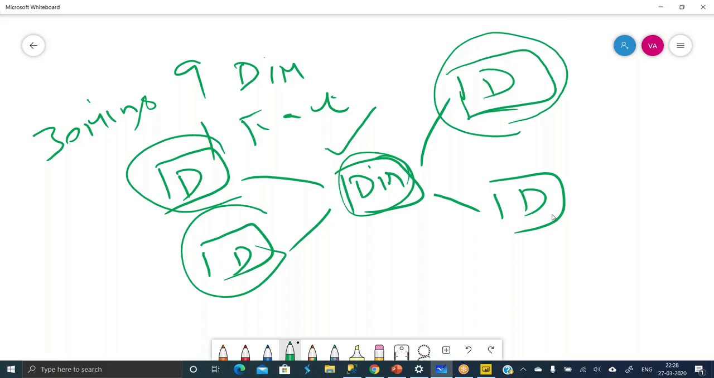The other one is live connection, which we are not going to discuss now, because that requires the SSAS tabular model to start. Once we are in the SSAS tabular model, we will see what is live connection and what the other live connections are as well. As I told, Power BI datasets and dataflows, and the other one is the SSAS tabular model and Azure Analysis Services. All these four will come under live connection terminology. So these are the three.